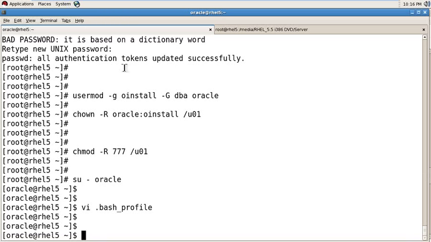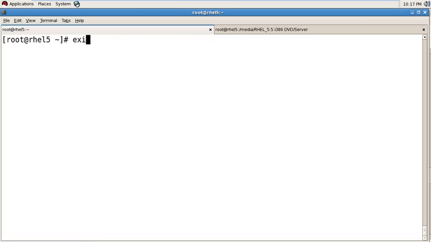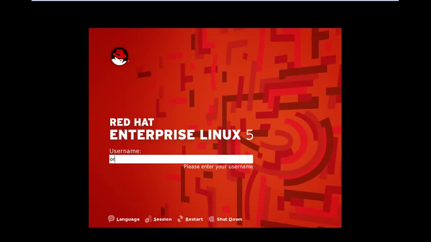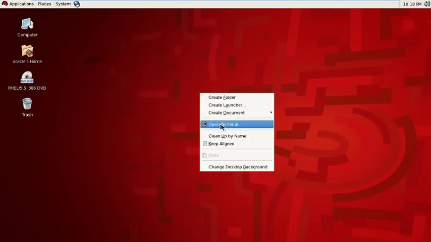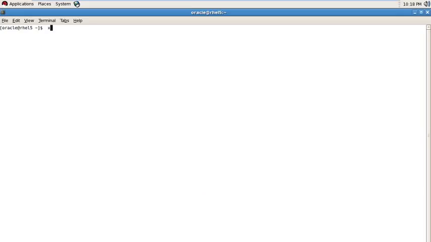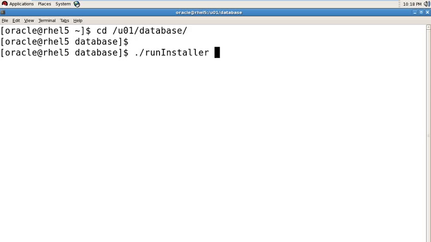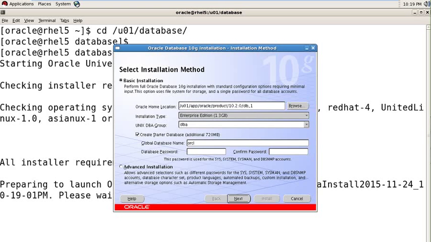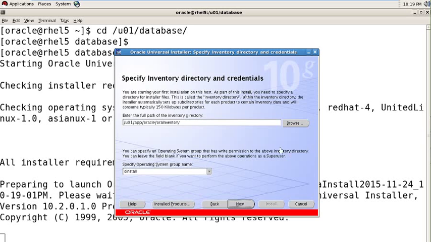Log in with the Scott user, exit here. Okay, log in with your oracle user, then open a terminal. cd /u01/database and run the installer, enter. It's showing a graphical interface like this. Give your password for your admin user, like this, then next.